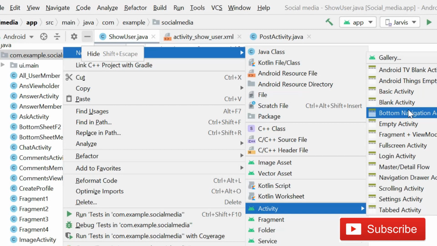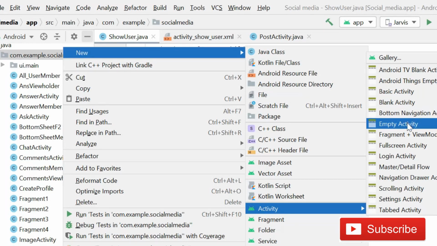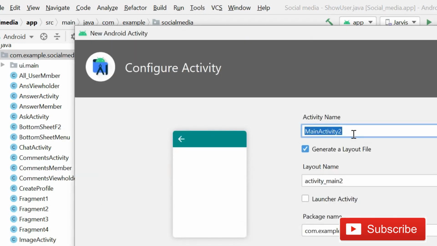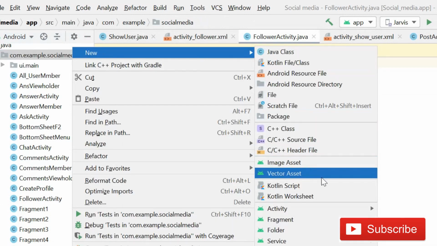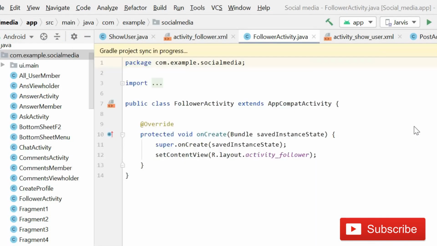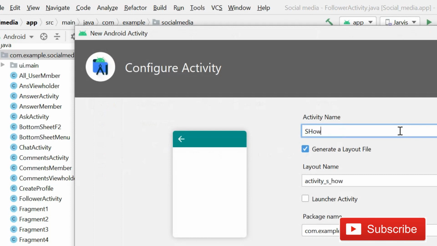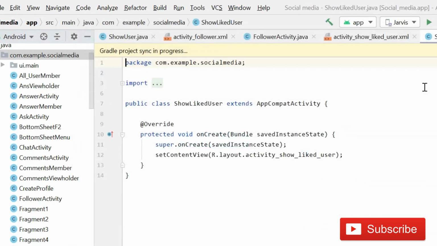So because we will also show the number of likes, I mean the list of users who liked the post, click on this empty activity, and we will give this the name follower activity. Then press enter, click on this package again, then New, and this time we will create an empty activity and name it show liked user. Enter. So guys, now we have two activities. After this we can proceed.